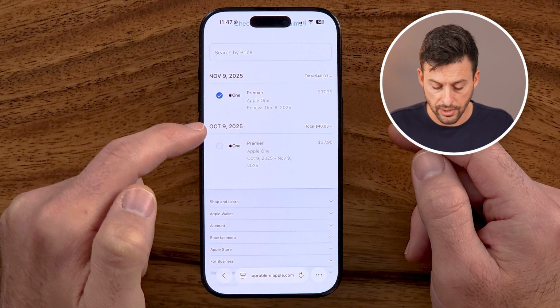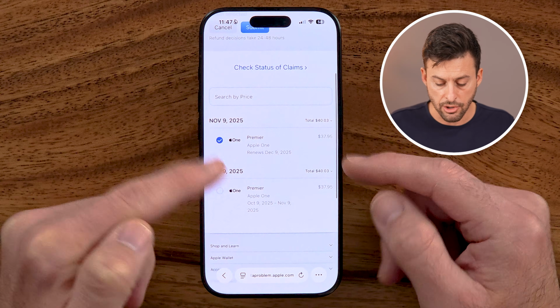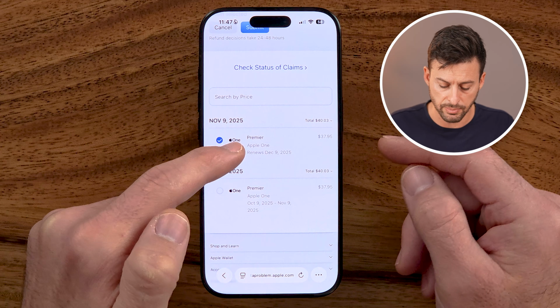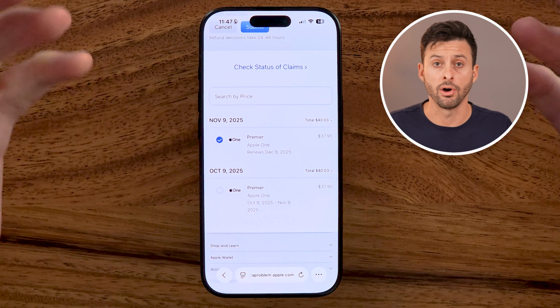To request the refund, all you need to do is select it and go through the process of requesting that refund. Of course, it won't let me for this specific one because I still have it ongoing. But if you just canceled one, you'll always be able to get that money back if you ask for it.